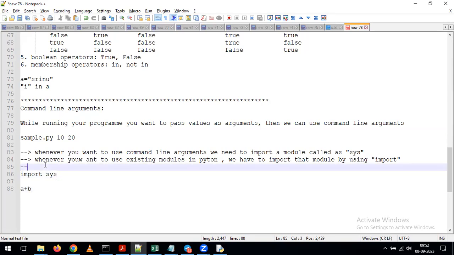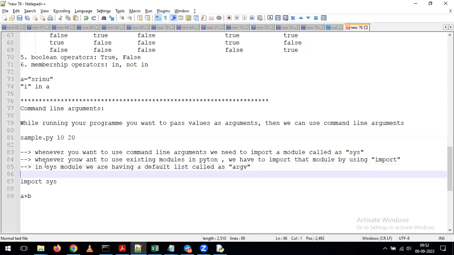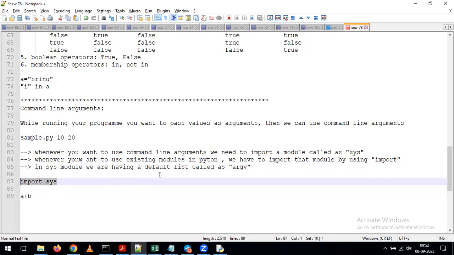Okay. And coming to how this sys module will work: in the sys module, we have a default list called argv. Whenever we pass arguments as part of your program, all these arguments internally get stored in the list called argv. But this happens when we import the sys module; then your default list comes into the picture. What is the name of the default list? The default list name is argv. So the default list comes into the picture whenever we use the sys module.